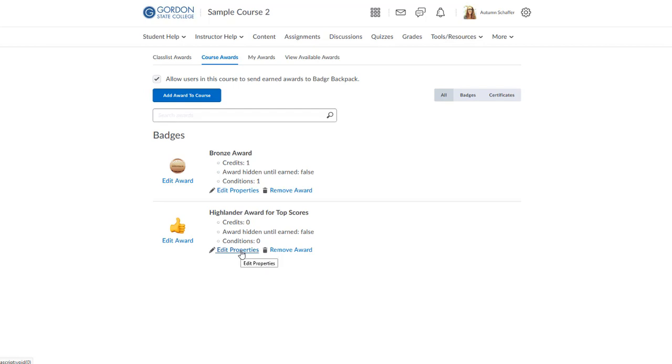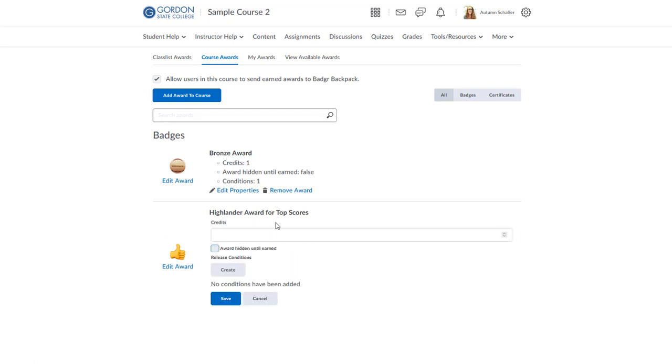And then now we can go ahead and edit some of the properties. Since we've already created the award, the next step is to assign it to how the student would end up earning the award, what they have to do. And basically we're going to attach the release condition here for that. So we're going to edit those properties.